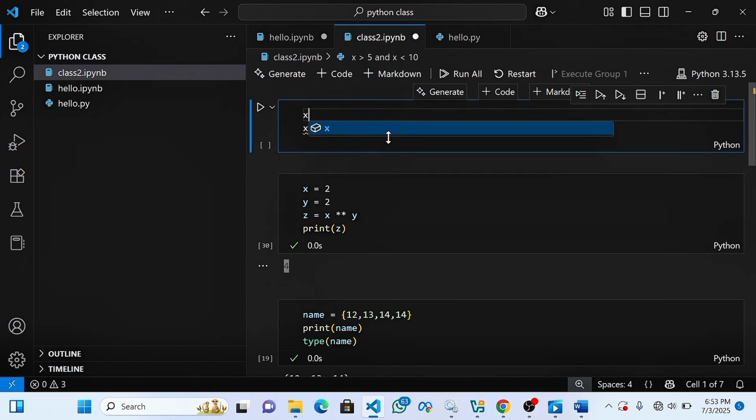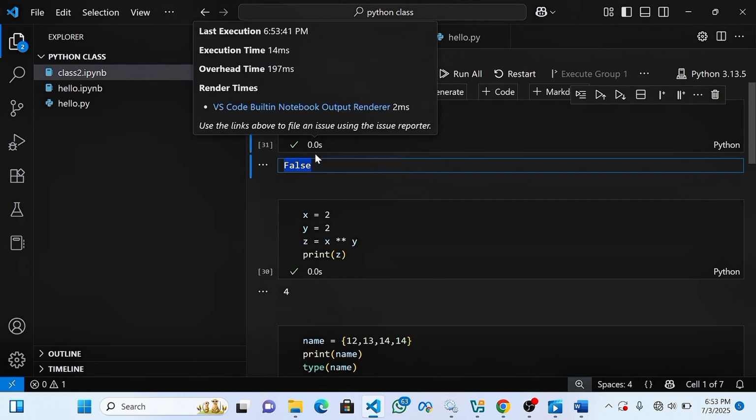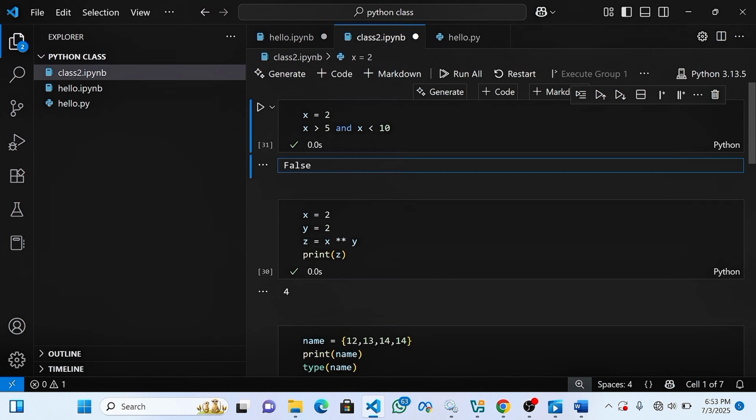So let's say our x is equal to 2. What we are going to have here is false, because this second condition is not going to be met. So we have false. x is greater than 5, and x is less than 10. 2 is not greater than 5, but 2 is less than 10. So both conditions have to be met before it returns true.